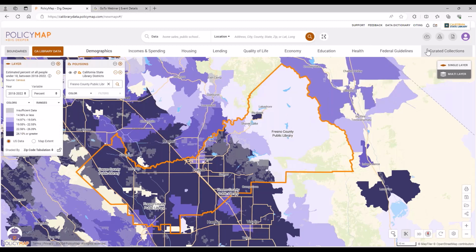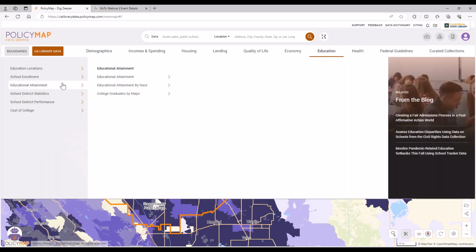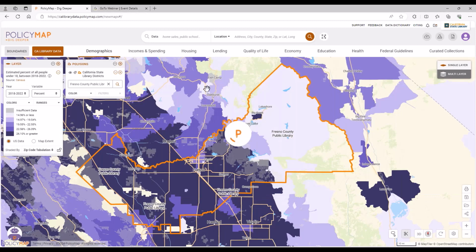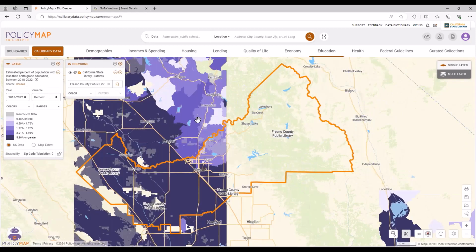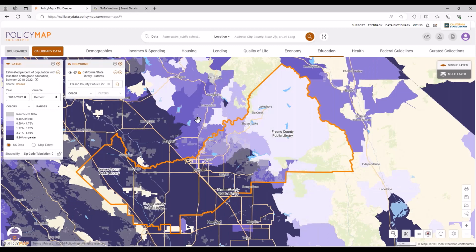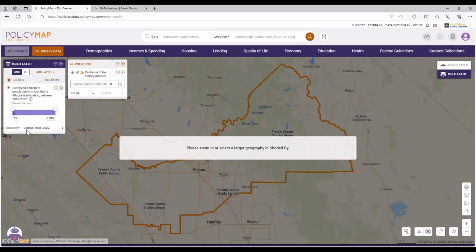If I were to go in here and add an educational attainment data set to the map, you'll see that it just switches those data sets out, and we can't see how those 2 things intersect. And that's really where this multi-layer feature comes into play. So I'm going to switch over to that.